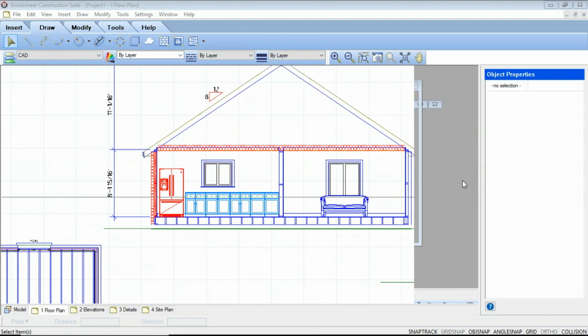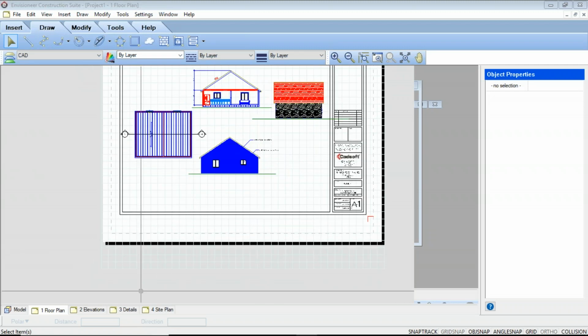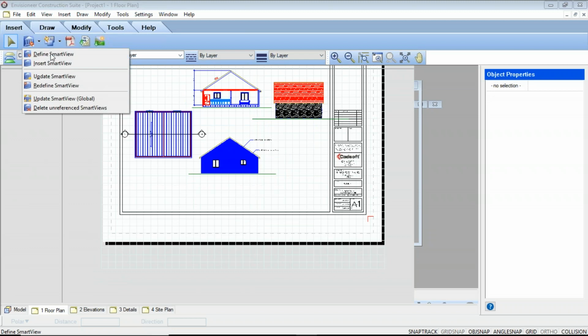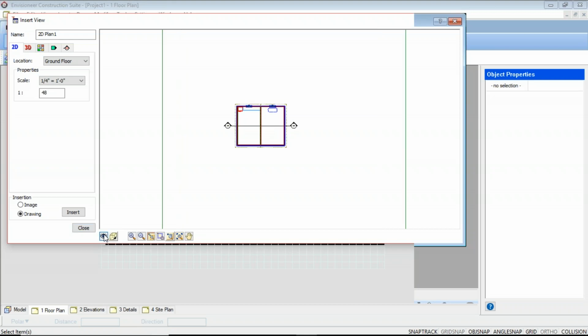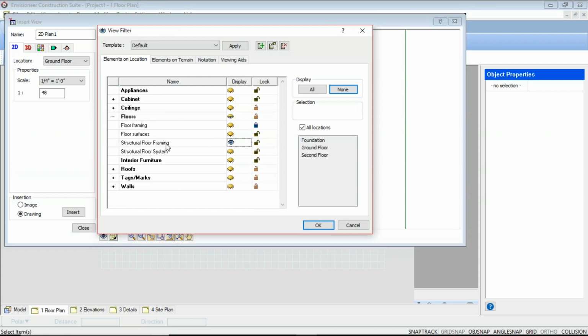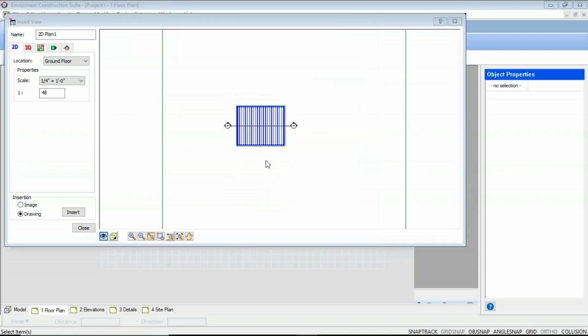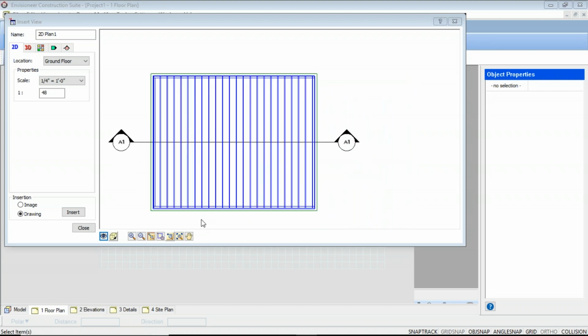One question that's come in is, can you bring in framing? Yes, you can specify this to be just a framing plan if you want to as well. So when you actually go to do your insert and define Smartview, let's say I just want to show the framing for the floor. What I would do is use my view filter to turn off everything, so display none. But I only want to see the actual structural floor framing. And when I say OK, all I'm going to see is the framing for that floor.